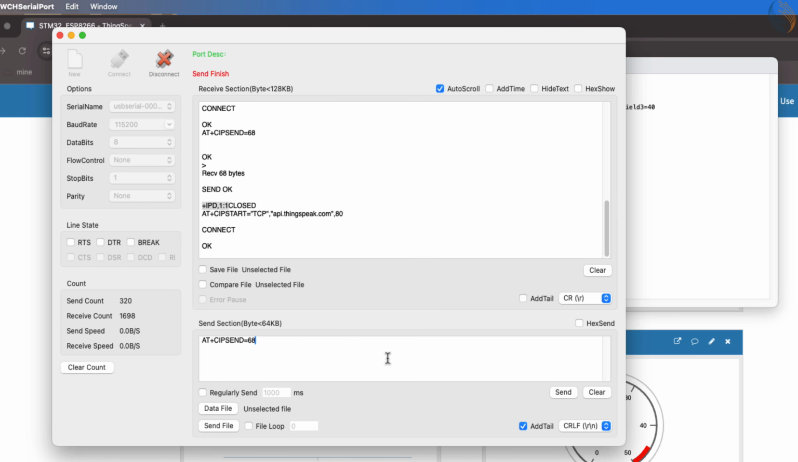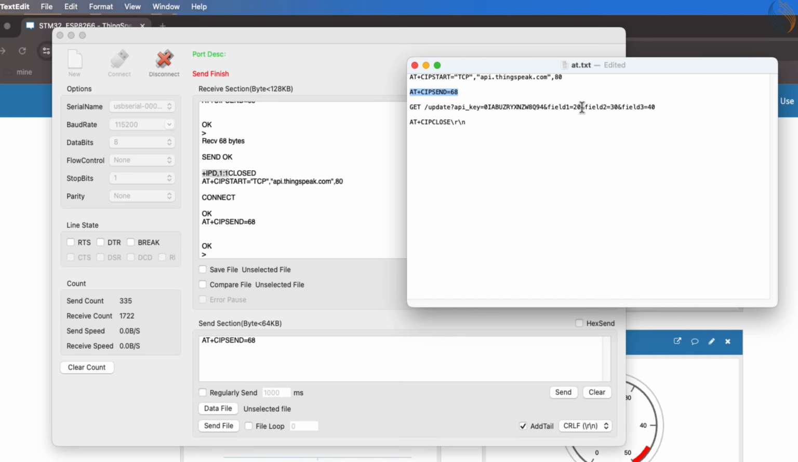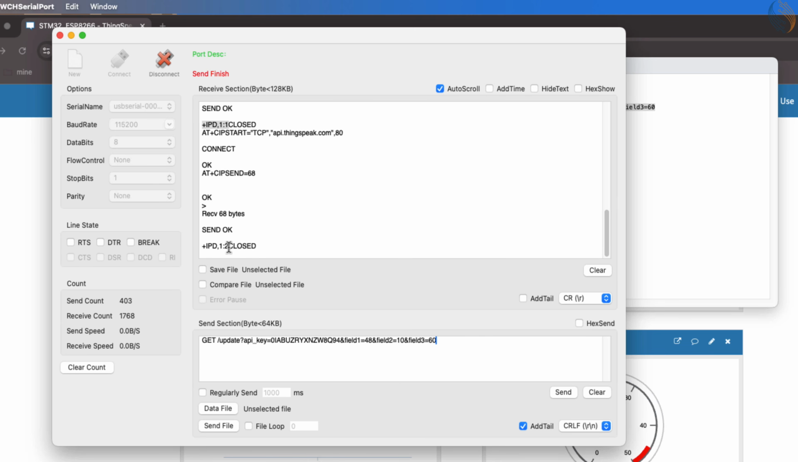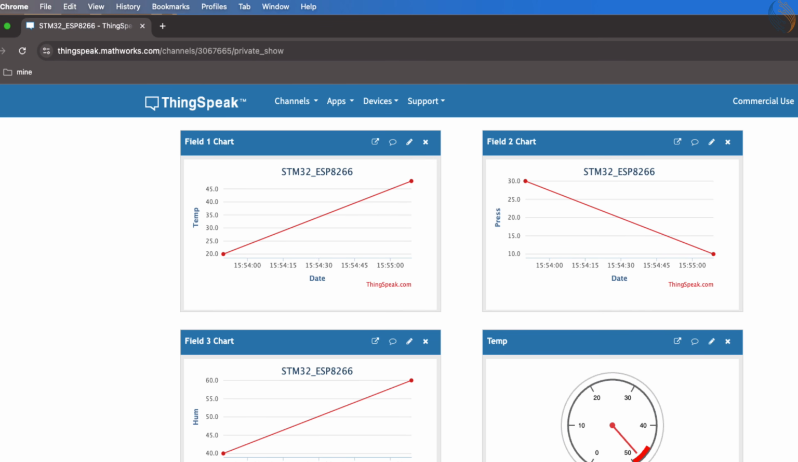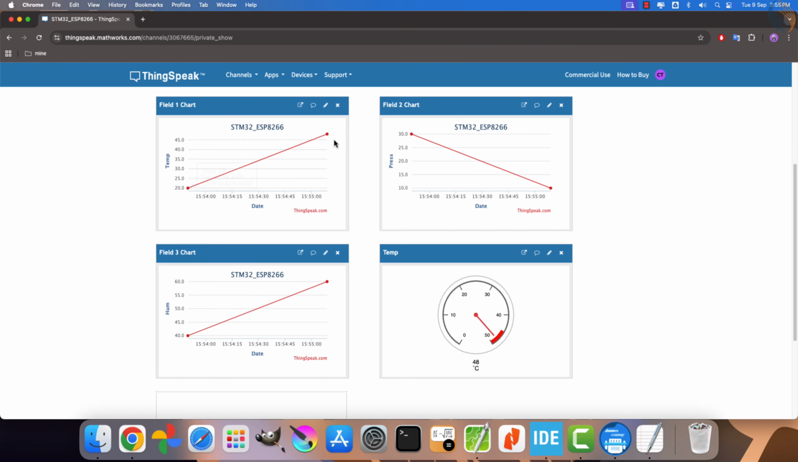This time, I'll set different values for all 3 fields. Since I'm using 2-digit values again, the length of the command remains the same. After sending the command, we receive another success message from the server. This time, the entry ID is 2, which means the second update to the channel has been completed. If we check the channel now, we can see the new set of data has been successfully updated in all 3 fields. This demonstrates how we can send data to the ThingSpeak server.